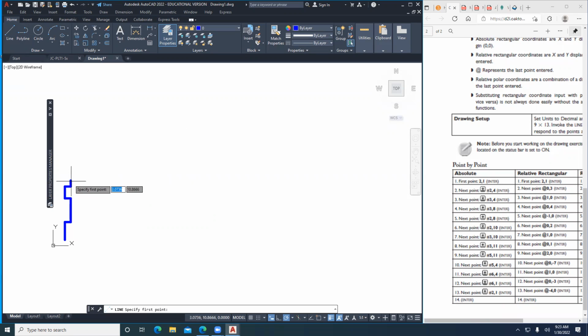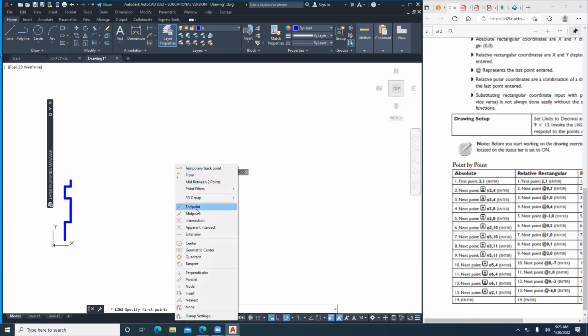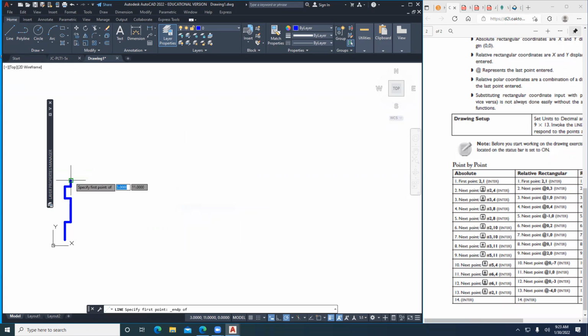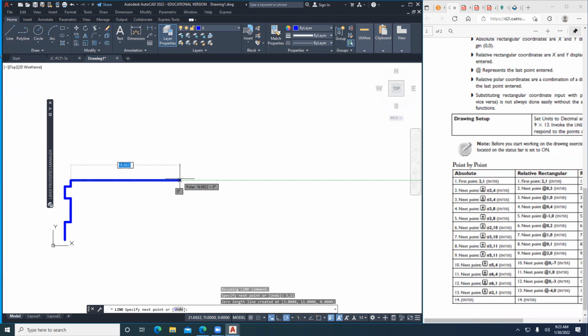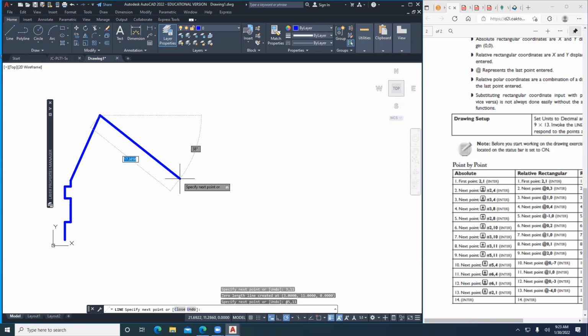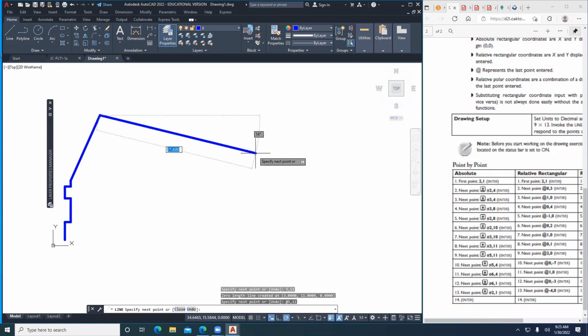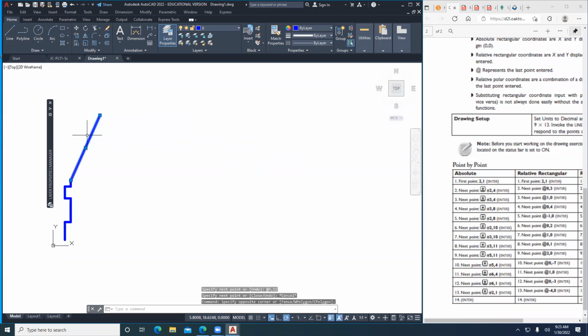So I'll start a line from the endpoint. Shift right mouse click is an O snap. And then I'll say pound sign 3,11. And then I'll say pound sign 5,11. And I think I repeated the last number. Whoops, not working.